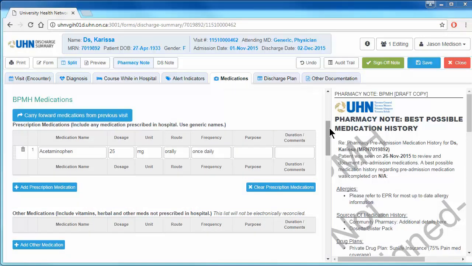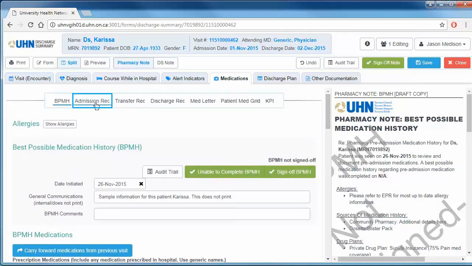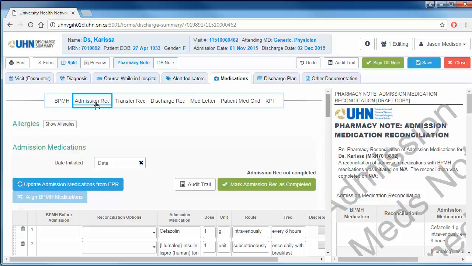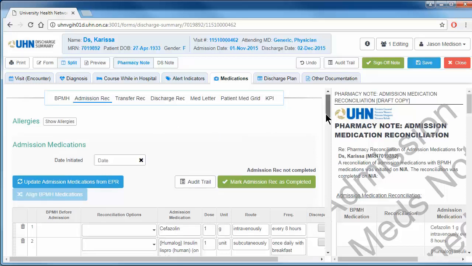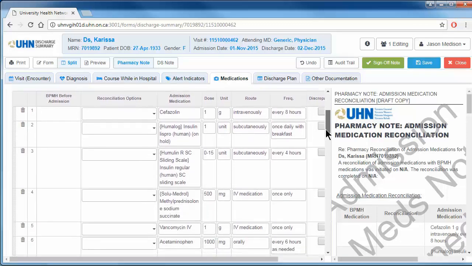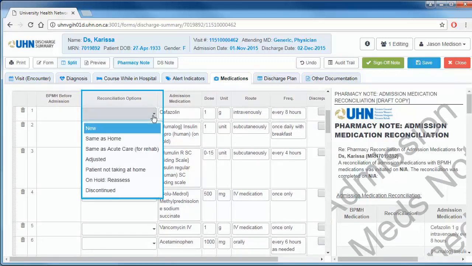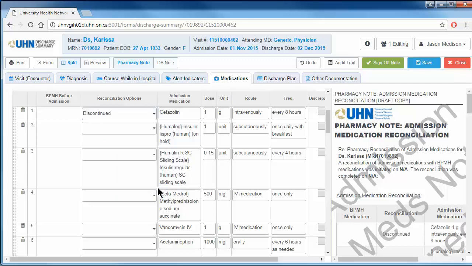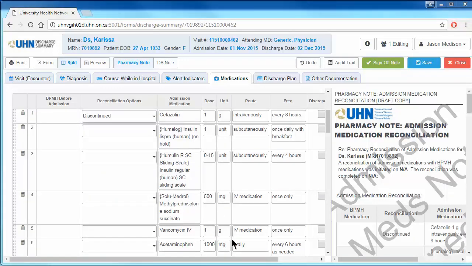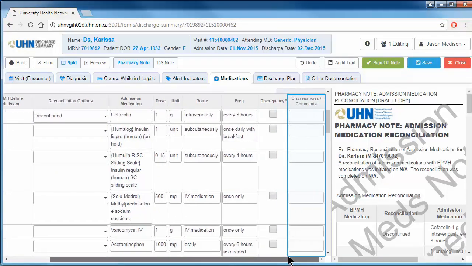Moving on to the Admission Reconciliation subtab, improved reconciliation options are available in the Admission Medications table. These include new, same as home, same as acute care for rehab, adjusted, patient not taking at home, on hold reassess, and discontinued. Any discrepancies and comments can be entered in the Admission Medication subtab and will be printed onto the pharmacy letter.